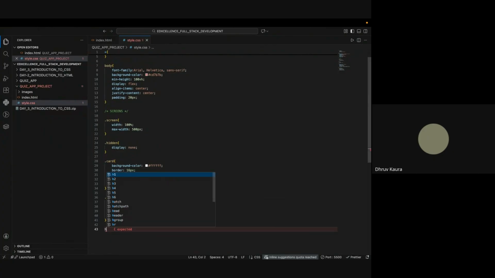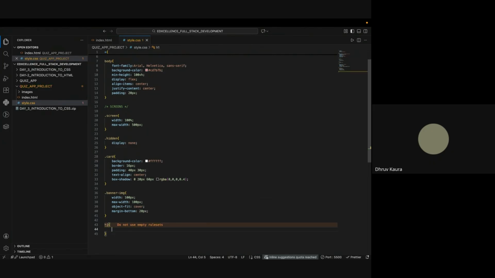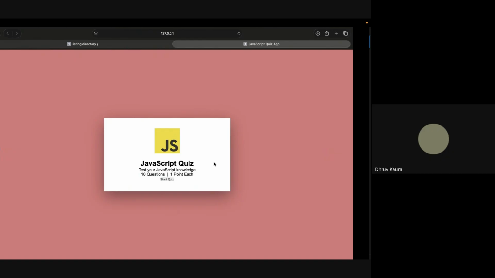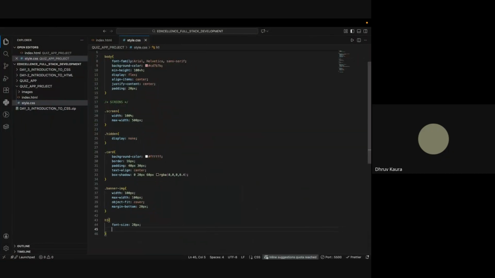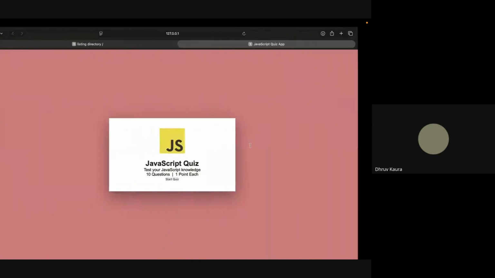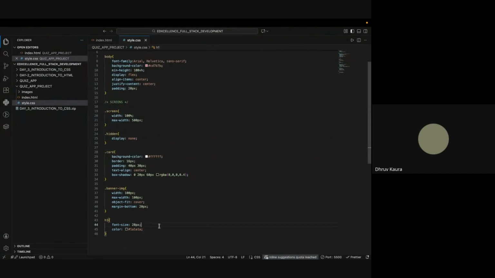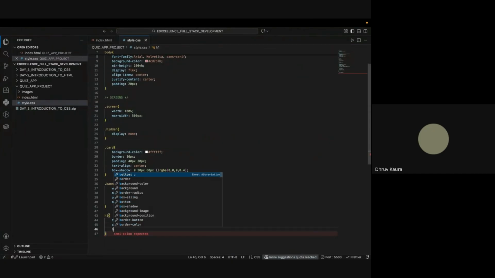Give it a font size. It else seems good. Color, let's give it a color, let's see how this one looks. 1A, 1A, 1A. Okay. So let's give a margin bottom. 10 pixels is fine. Yes, yeah.